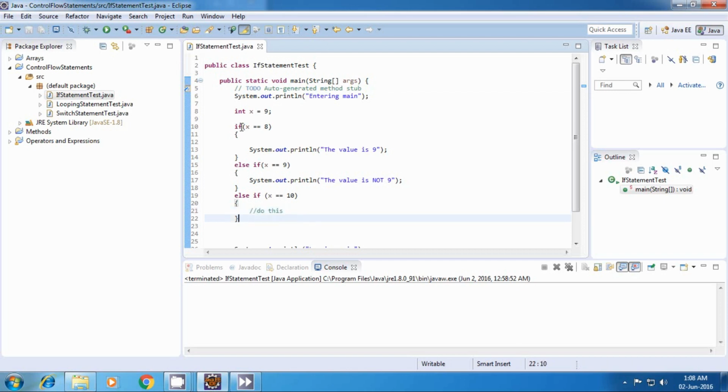So how it works: if x is equal to 8, then execute this. Else if x is equal to 9, then execute this. Else if x is equal to 10, then execute this. So this was the syntax. Now we'll go into the nested if statement.